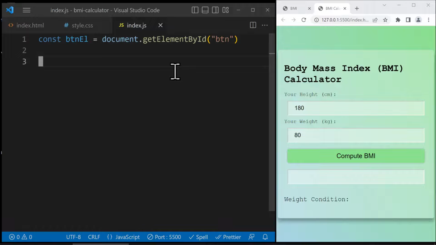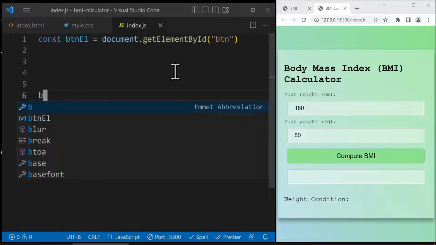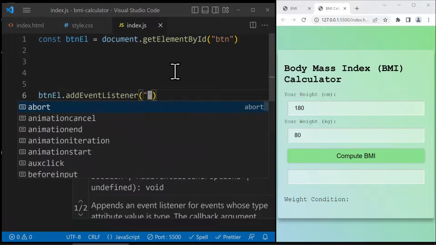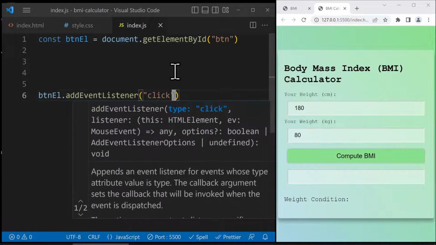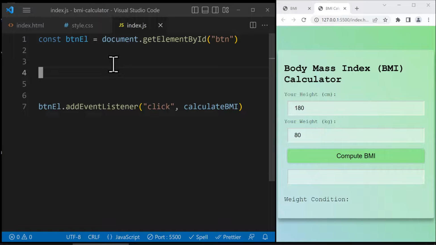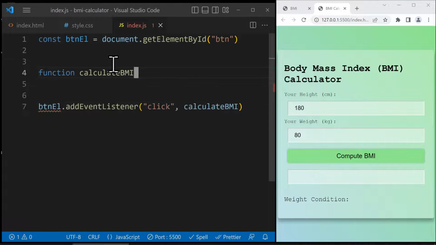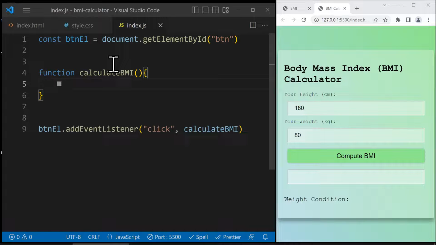Now we can add the event listener to it. So we just say btnElement.addEventListener, and the event we want to add for this one is click. And then we want to call a function. We're going to calculate the BMI inside the function. So I'm going to call the function calculateBMI. And we need to create the function here. So I just create a function, I call it calculateBMI, and we're going to show it like this. Let's console log, for example, clicked.